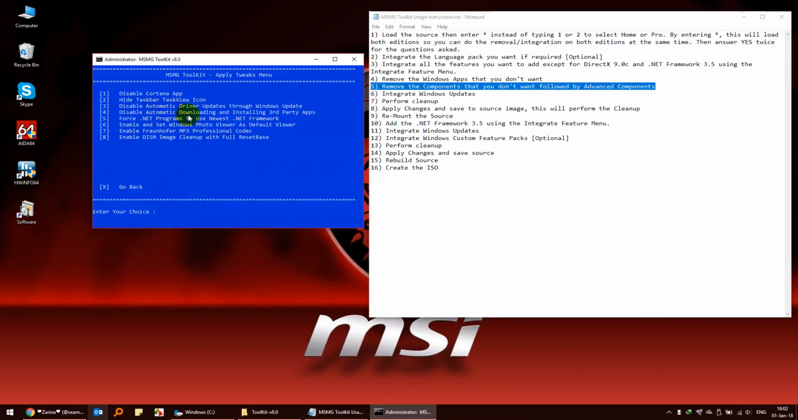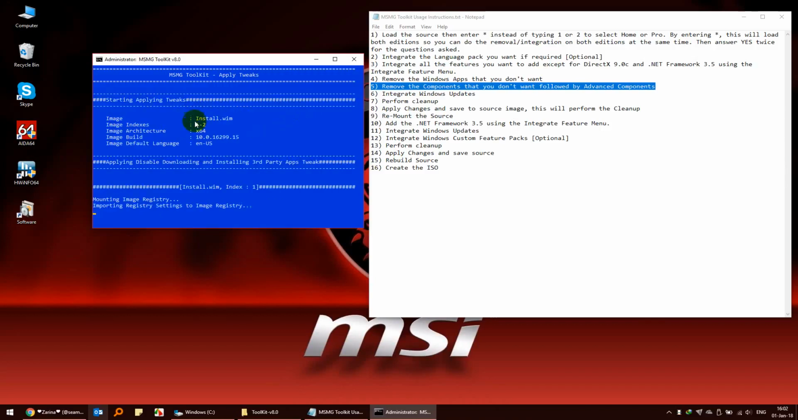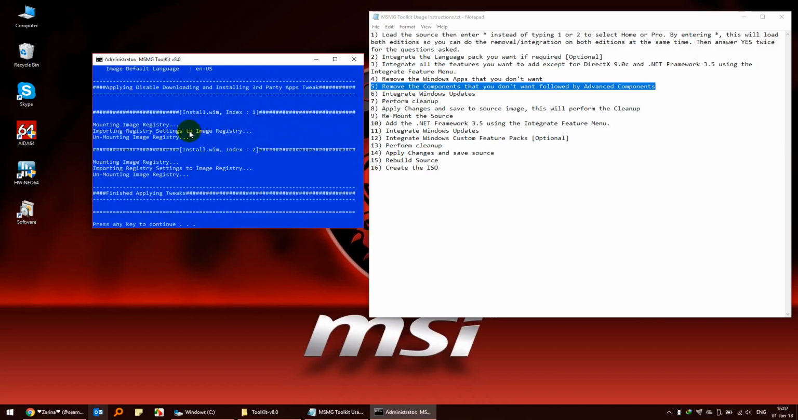Disable automatic downloading and installing of third-party apps. That will prevent Windows Store from automatically installing random apps and games for you.